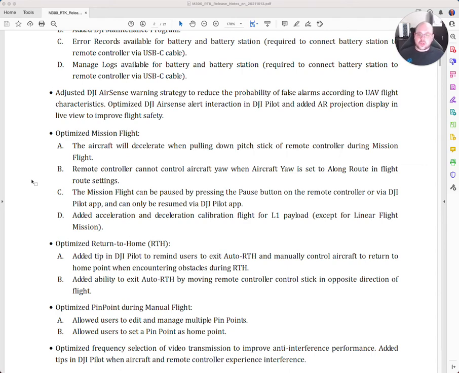The remote controller also now cannot control the aircraft yaw when the aircraft yaw is set to along route. Pretty cool. You can now pause the mission flight with the pause button, the physical button on your smart controller, or through the app. But to resume it, you can only resume it through the app. That's a change coming or already here in version 3.